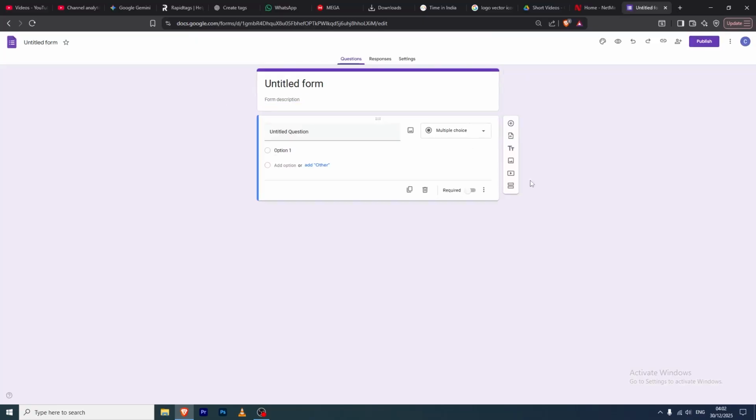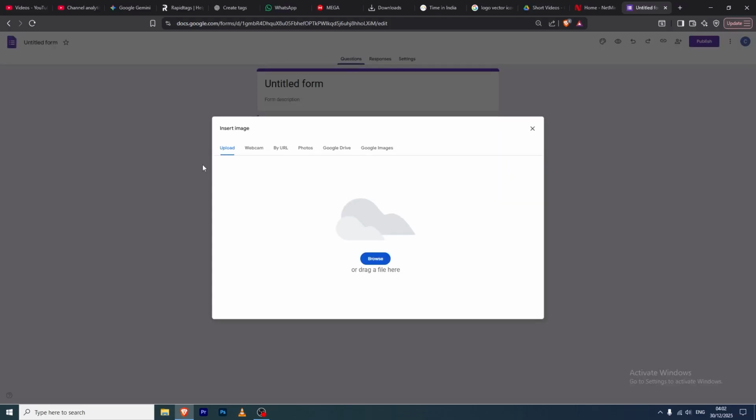For adding the image, here on the right you can see many options, and here is an option, you can see add image. Click on that. And from here you can just upload it from your browser.